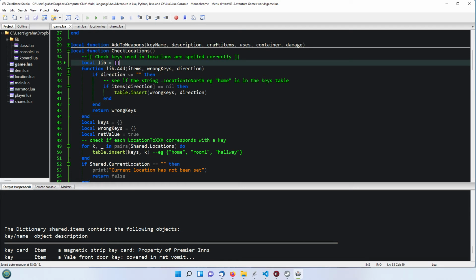So if we press F10, that will go past there. It's going to ignore the function because it's not been asked to do anything with it, and then it will go down to the keys, wrong keys, and return value there, which are all set. So keys is an empty table, wrong keys is an empty table, and return value is currently set to true.